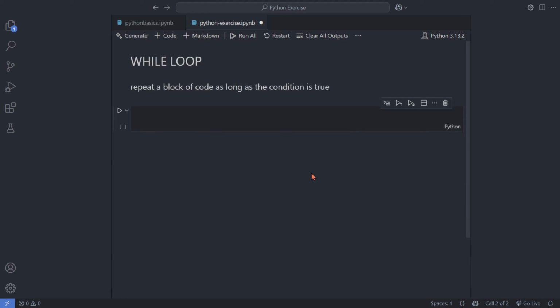Unlike the for loop, which runs a fixed number of times, the while loop keeps running as long as a condition is true. Let's see an example. Create a variable named x and set its value to 0. Write the while loop statement. Write while, then call the variable x less than operator, then input 5, add a colon. In the next line, print the x variable. Then in the next line, x is equal to x plus 1. This will increase the x variable by 1.